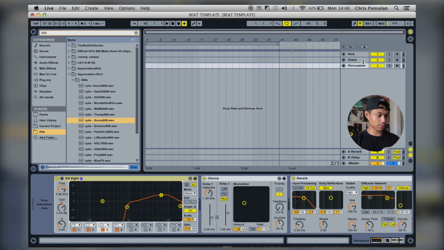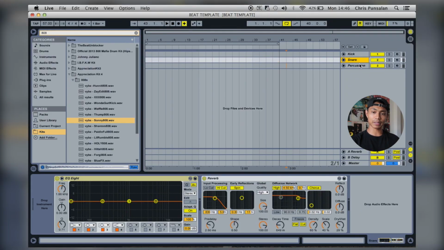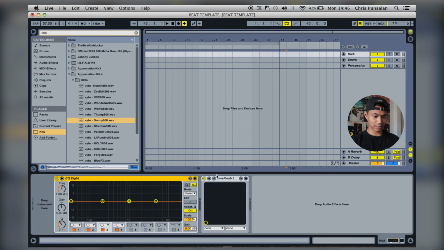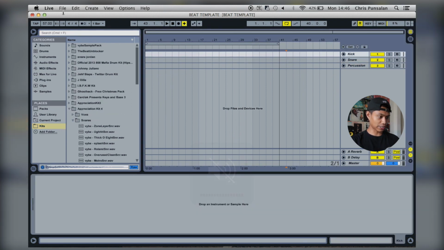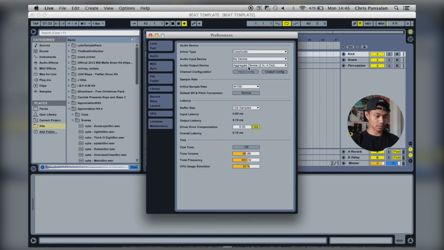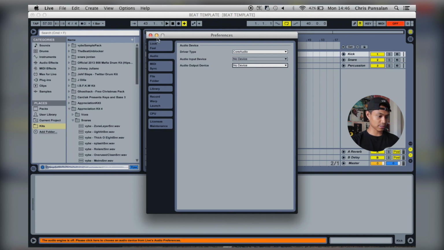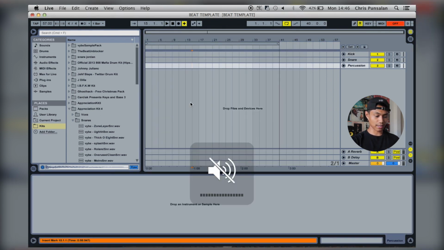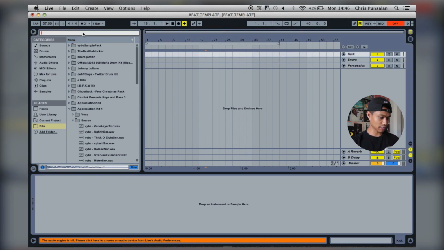I have Ableton pulled up right here. I just have my beat template pulled up, but I'm gonna delete everything. So give me 1 second. And just to prove that there's no sound coming from my laptop or anything, I'm gonna go to preferences, turn this off, no device. And you guys can see right here that my sound is off. So for everybody thinking that I'm cheating, I'm not. Here we go. Let's start with the kick.